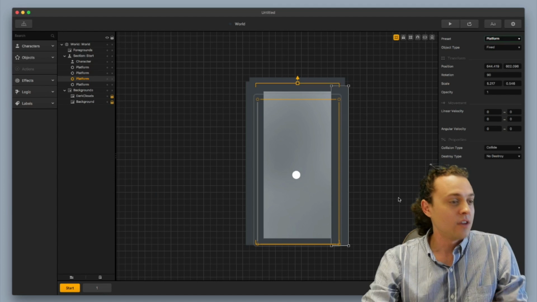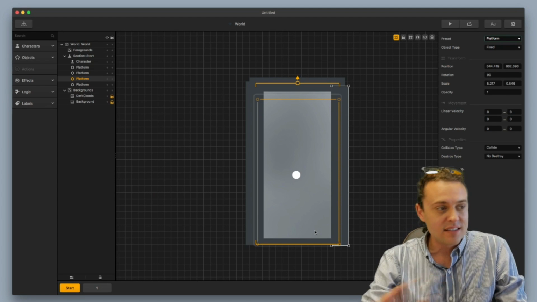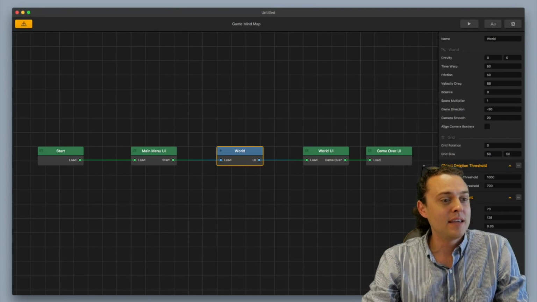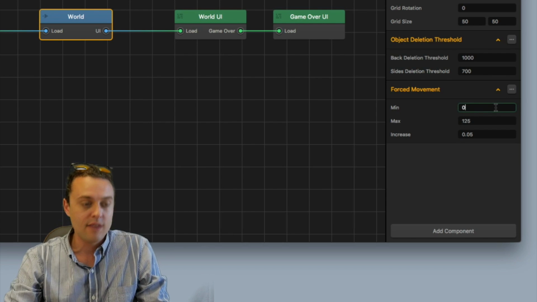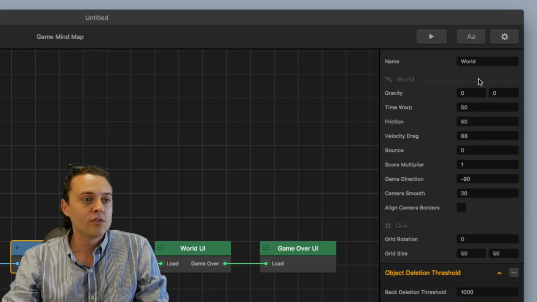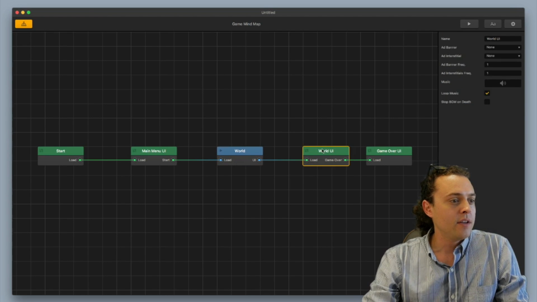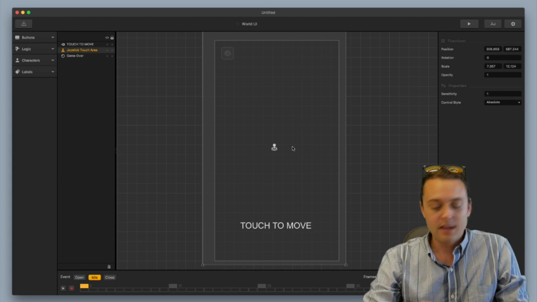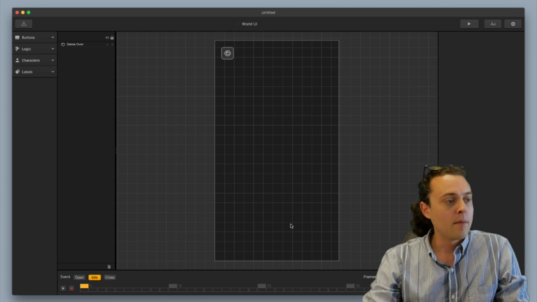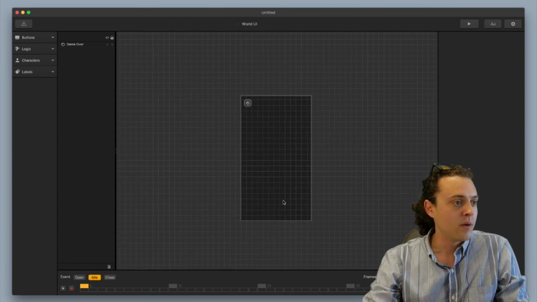Okay, cool. So looks like we've got the basic setup there in the middle, and I'm going to go ahead and change some of the game settings here. So we don't want any forced movement. So I'm going to go down here to force movement and make it all 0. Make sure there's no gravity on here, so that's good too. So now I'm going to go into my world UI, and I'm going to get rid of the joystick controls because that's for avoidance and we don't really need that. And then I'm also going to get rid of touch to move as well.